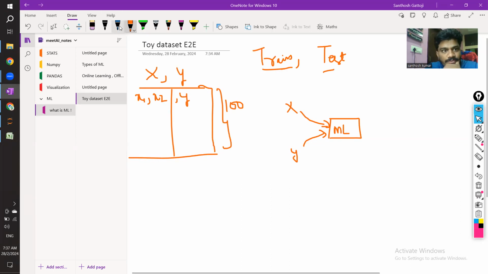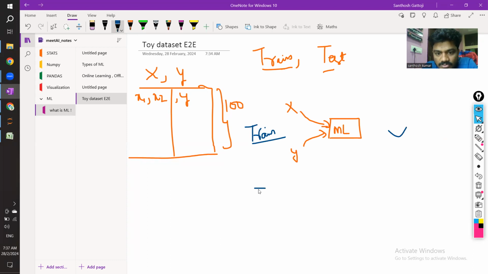So to do that, first is training. I'm passing X and Y. Training is done. Next is testing. How is it performing? Now to test this ML model, I don't have any data, because all my 100 rows I already used up over here. Now I don't have any rows left to do the testing. Are you understanding the problem?